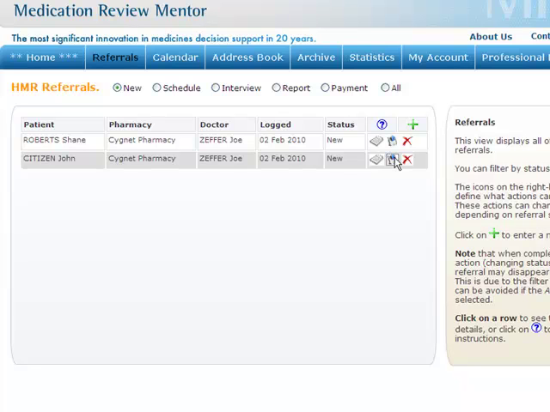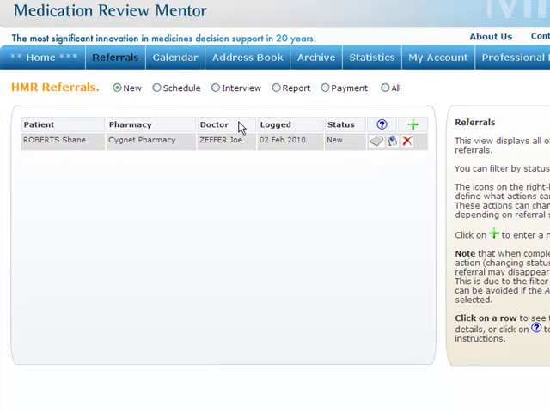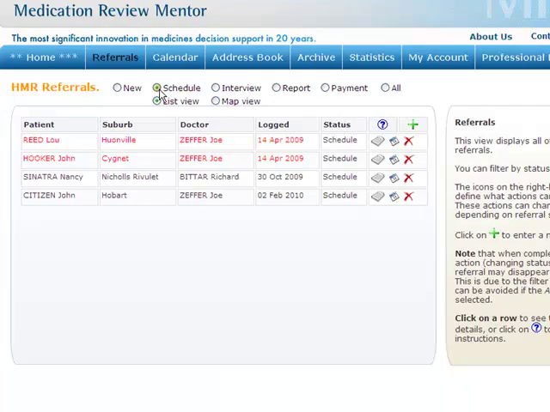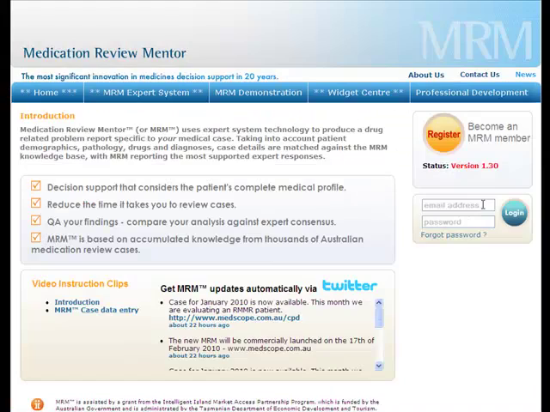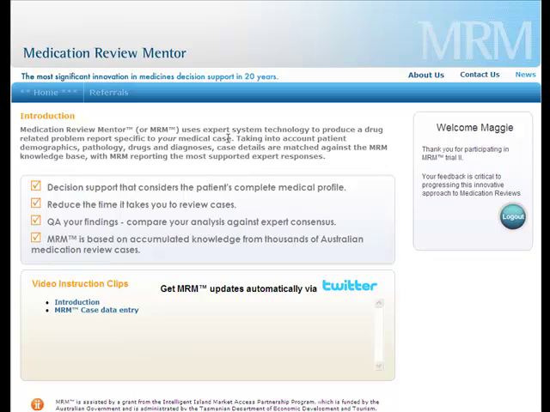Two things happen on this action. Firstly, the case is logged into the MRM management process and its status is changed to Schedule. Secondly, the record is removed from the data entry person's list. The referral is now considered to be an active case and ownership has transferred to the accredited pharmacist.